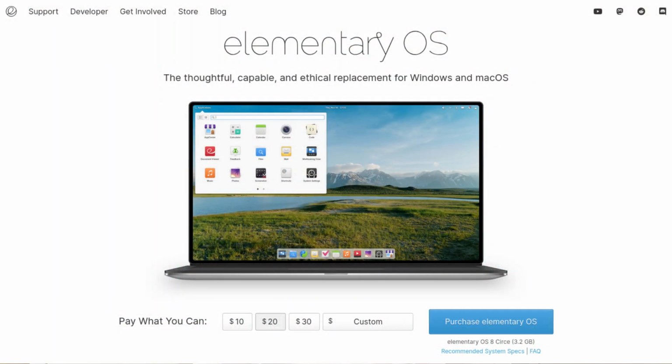Hey guys, it's been a while since I made a video on Elementary OS, and with the recent release of Elementary OS 8, I thought I'd do a review video on it, go over what's new, and I'll end off with my overall impressions of it.